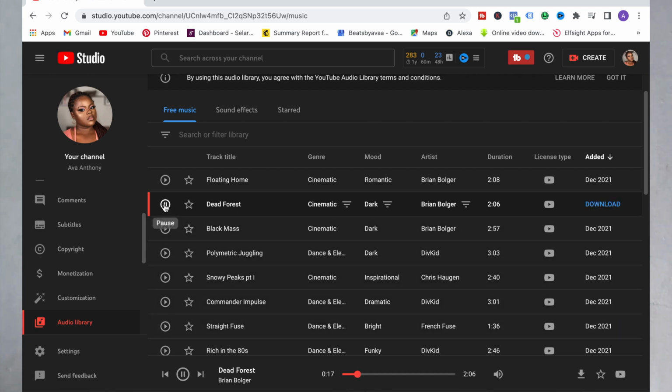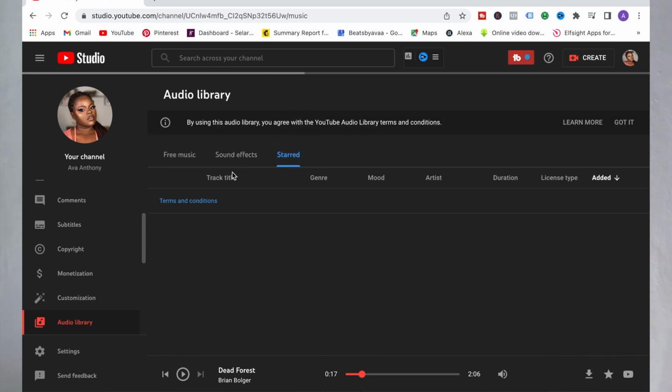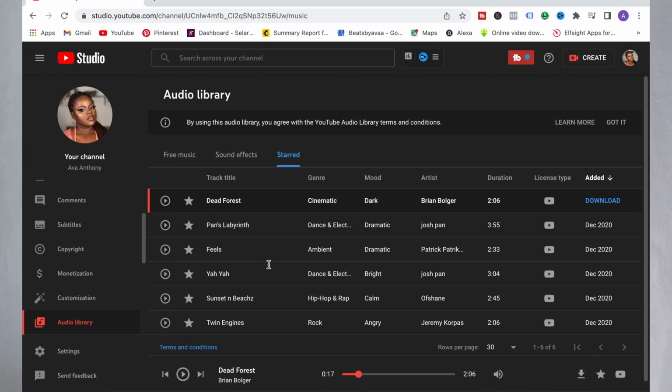Now, if you want to download, you see this download button at this area here. All you have to do is click on download and it will start downloading. If you want to star it, you can come here and then click on star. And if we go to the starred tab, we're going to see it there, right? So this is the starred tab. As you can see, I've starred some songs already.